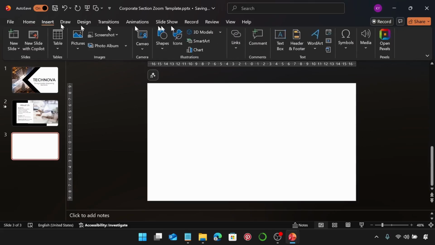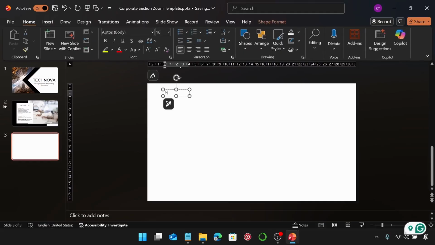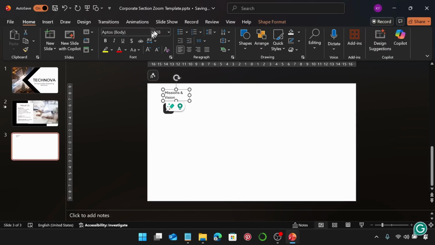Let's start with the text. Go over to Insert, Text box, and this is going to be mission and vision. Select the entire text box and change the font to Raleway, and size is going to be 44. I'm going to increase the width of this until we have our text in 2 lines like this, and I'll just move it just a little bit to the side, something like this.